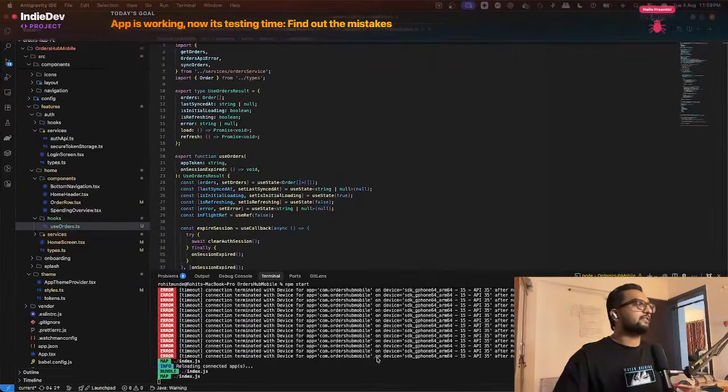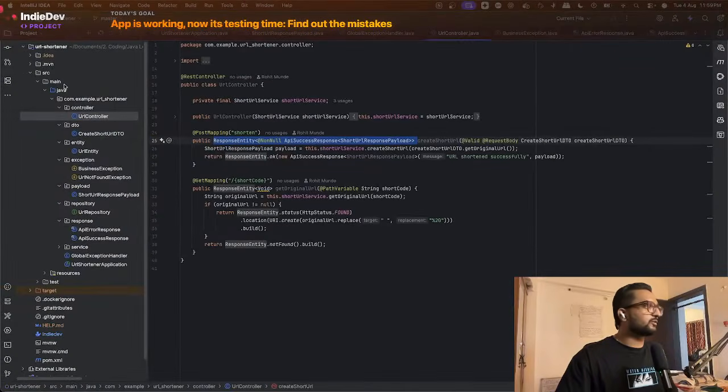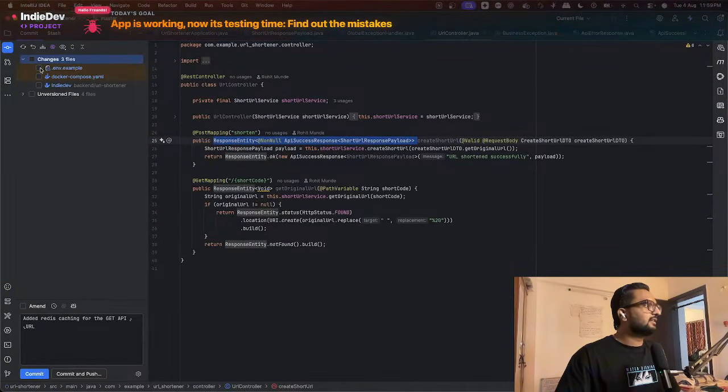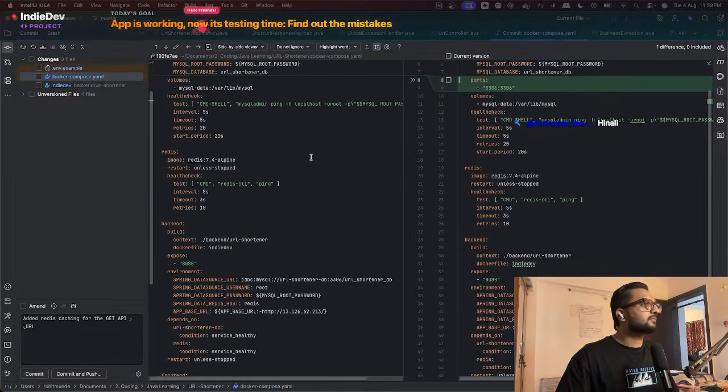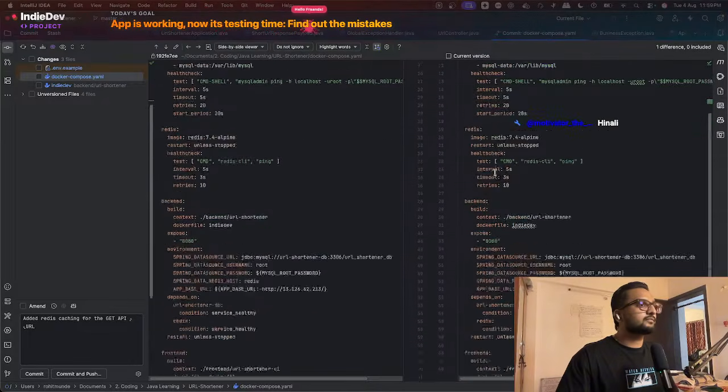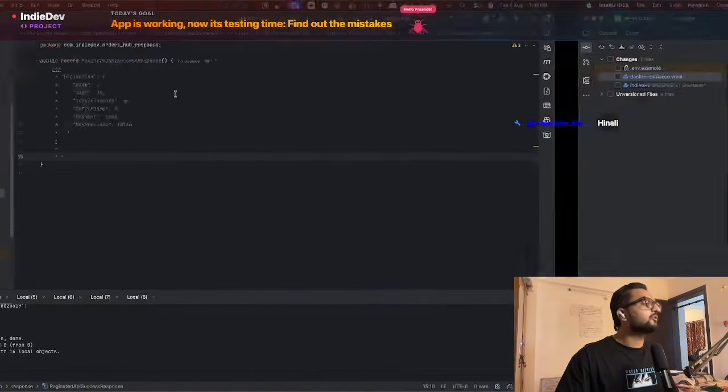Oh, my draft example, it has picked up the code that I wrote. Yeah, what we changed into Docker. So this is the URL shortener.